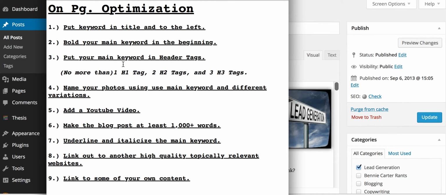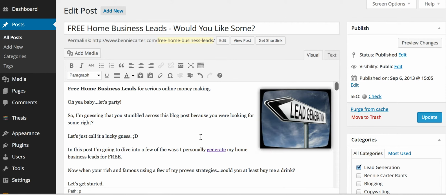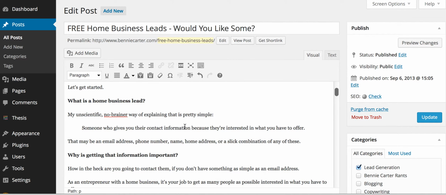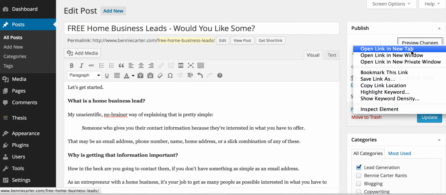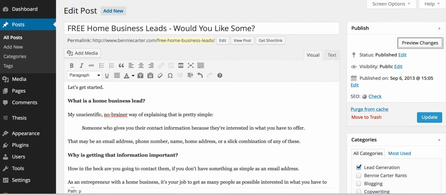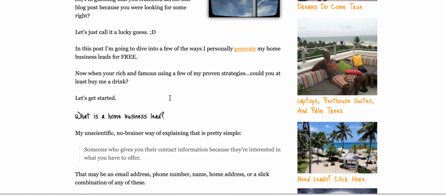Okay, put your main keyword in header tags. No more than one H1 tag, two H2 tags, and three H3 tags. Header tags, what are header tags? I showed you guys what that is. If you guys actually look at the post, open this in a new tab, what is a home business lead? This is a header right here, okay?